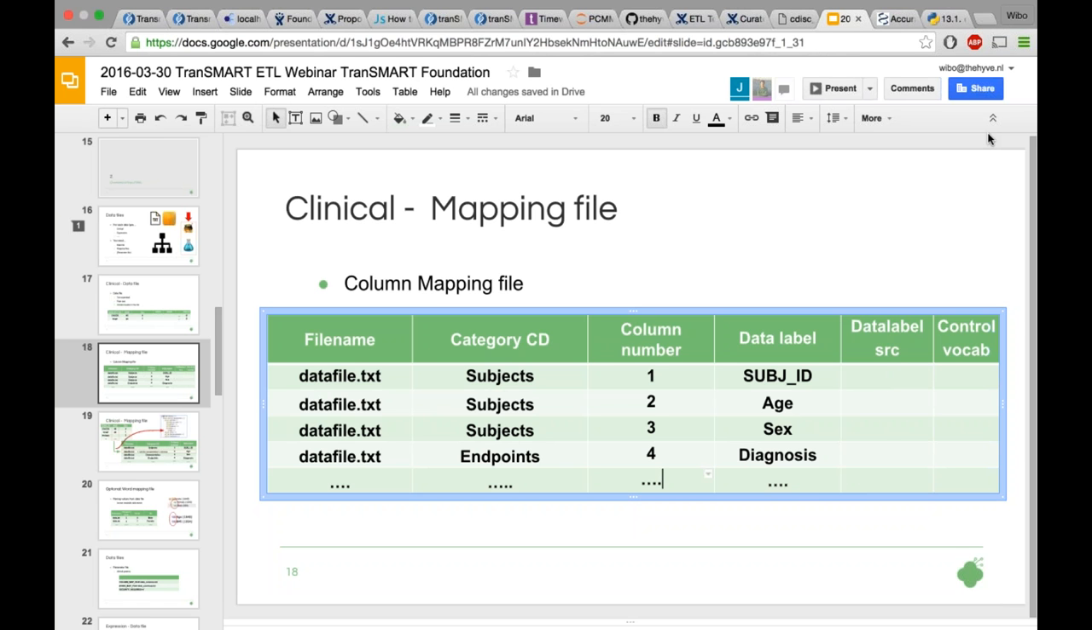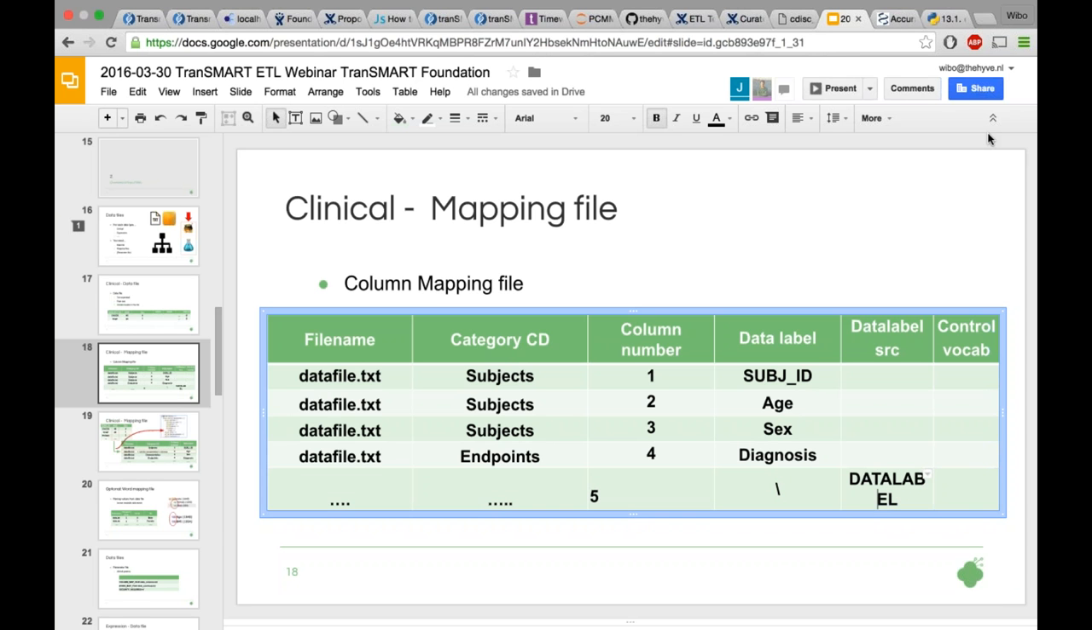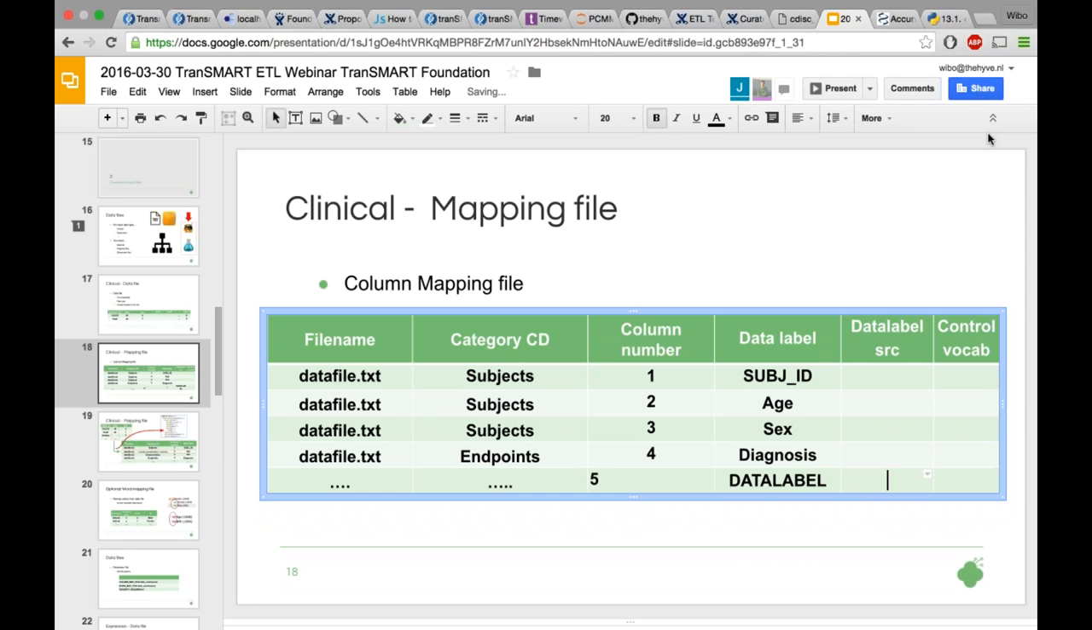What Janneke means is that you can specify, for example, that column 5 is data from the long format. Then instead of entering a data label, you type slash and then data label. For the diagnosis, you leave the data label empty, and instead of typing diagnosis, you type slash and then 5. So what it does now is it takes the value that's in column 5 in your data file, and inserts it as a data label for the data found in column 4.